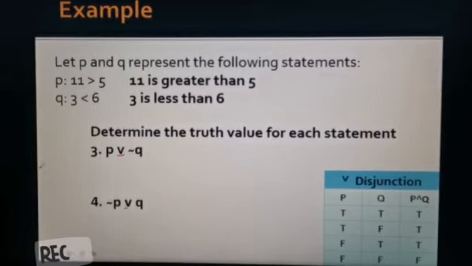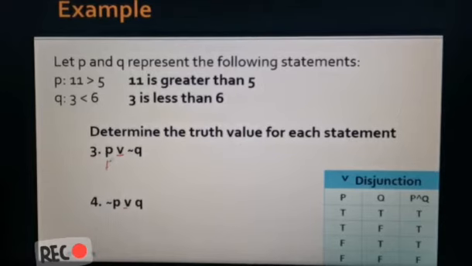Now, let us identify first the value of each item. For P, this is a true statement, and since we have the negation of Q, and our Q here is a true statement, to negate that one, this will now become false. And by using the truth value for disjunction, P disjunct negation of Q: if the statement P is true and the statement Q is false, therefore the statement P disjunct negation of Q is a true statement.